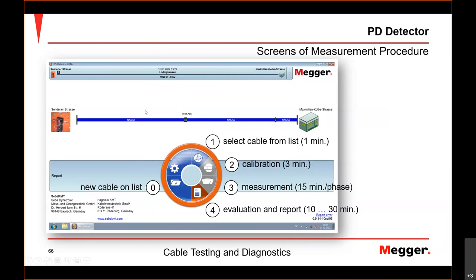But if somewhere along the line there shows up partial discharge and there's no joint marked, you could be pretty sure that there is a joint that you don't know of. Here we see a paper oil cable, and in a paper oil cable, you could have partial discharge.